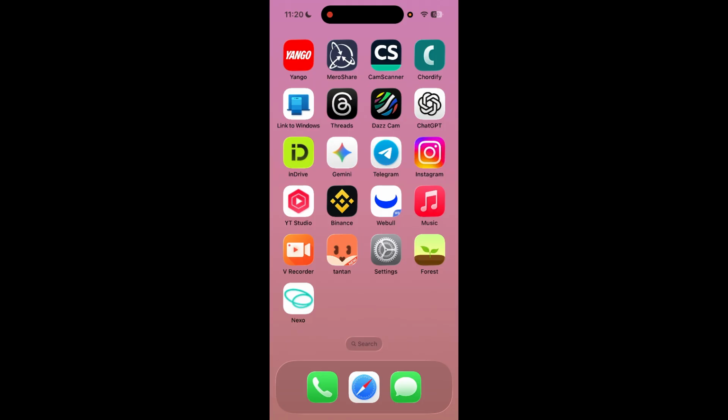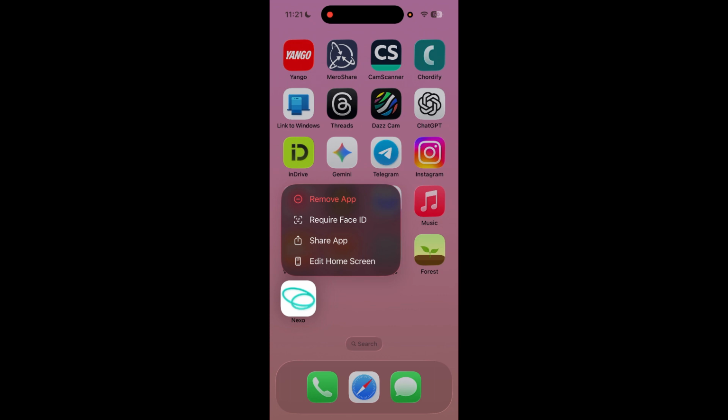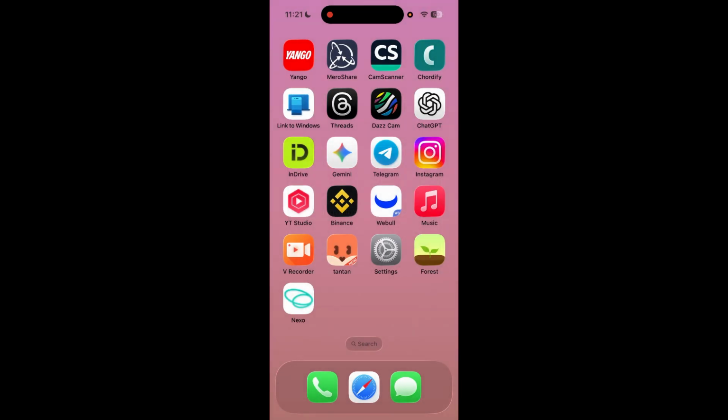So first, you need to unlock your iPhone and go to the home screen where your Nexo app is available, and locate the Nexo app icon here. What you can do is simply tap and hold the Nexo app until a menu appears over here. Select Remove App and then select Delete. And that is it. The Nexo app is now removed from your iPhone.